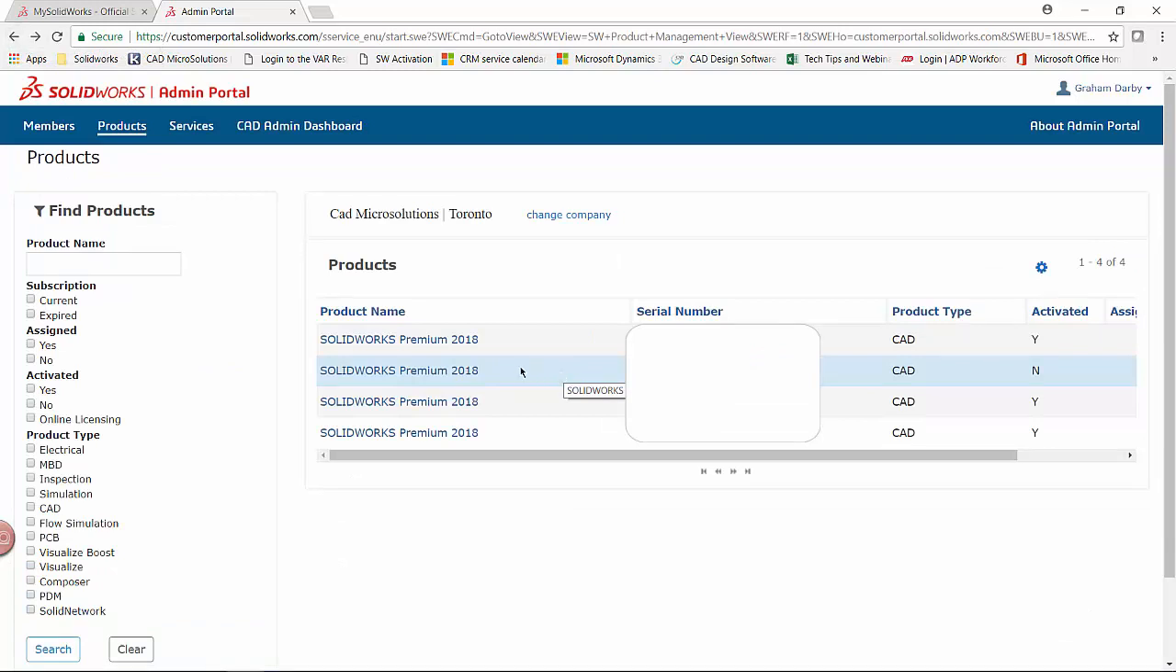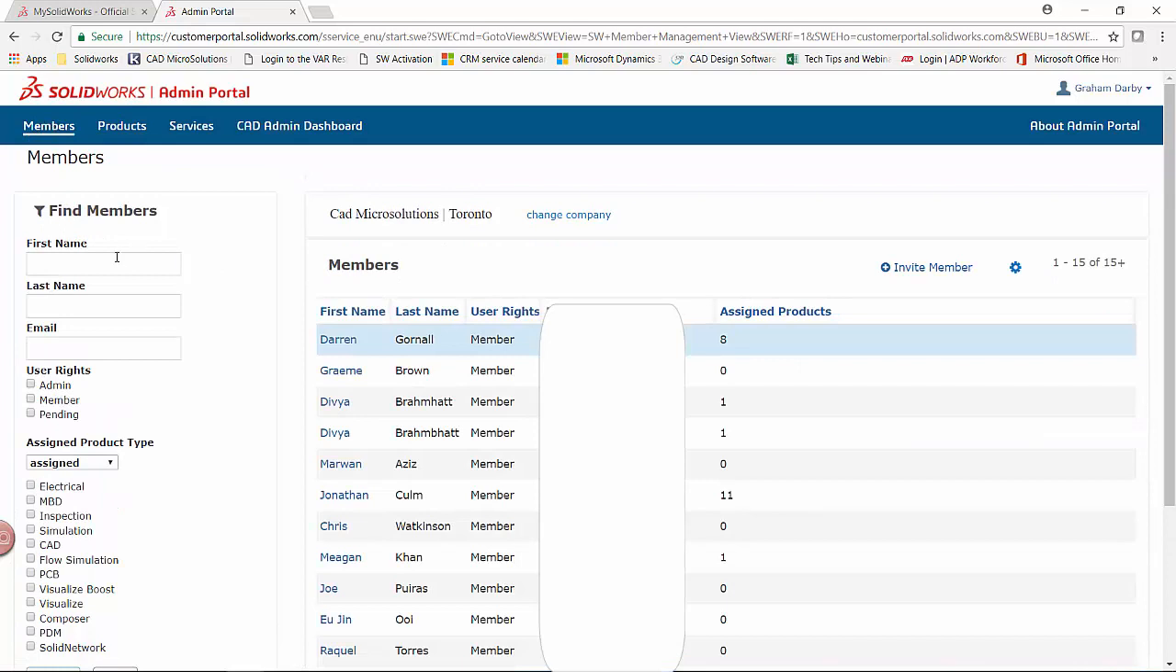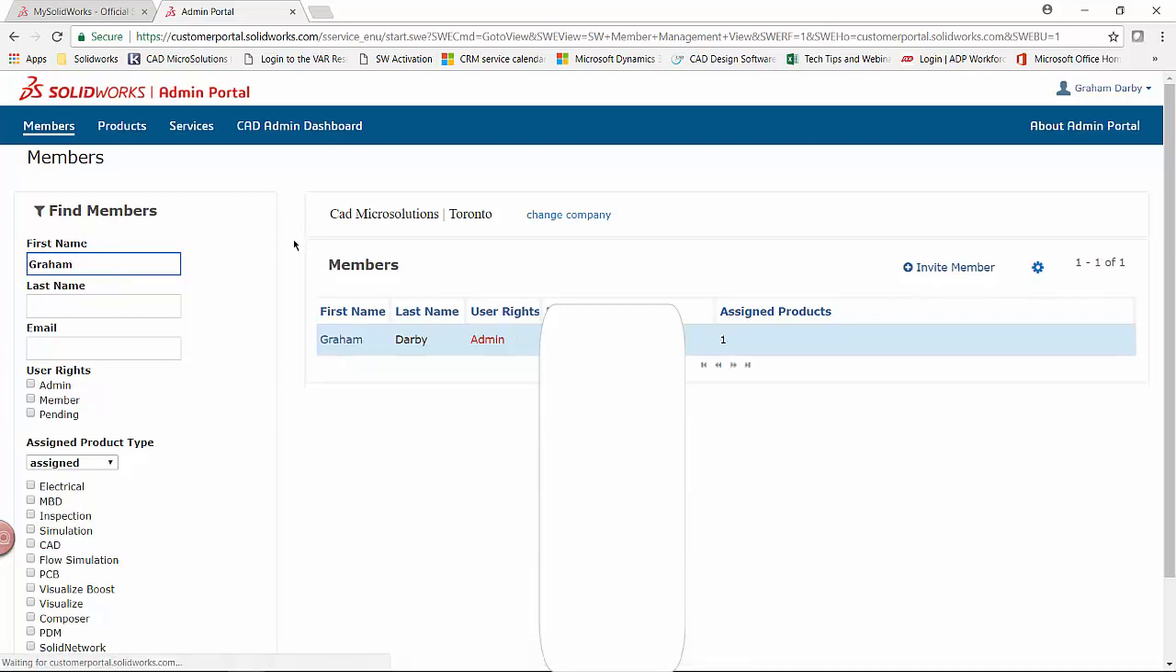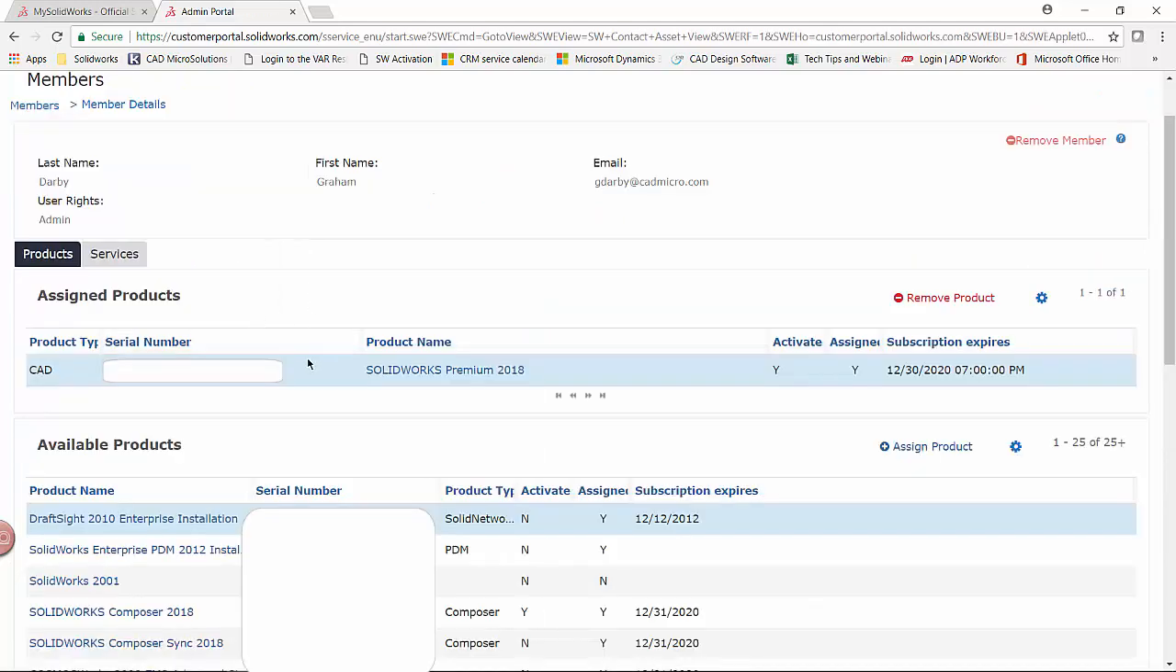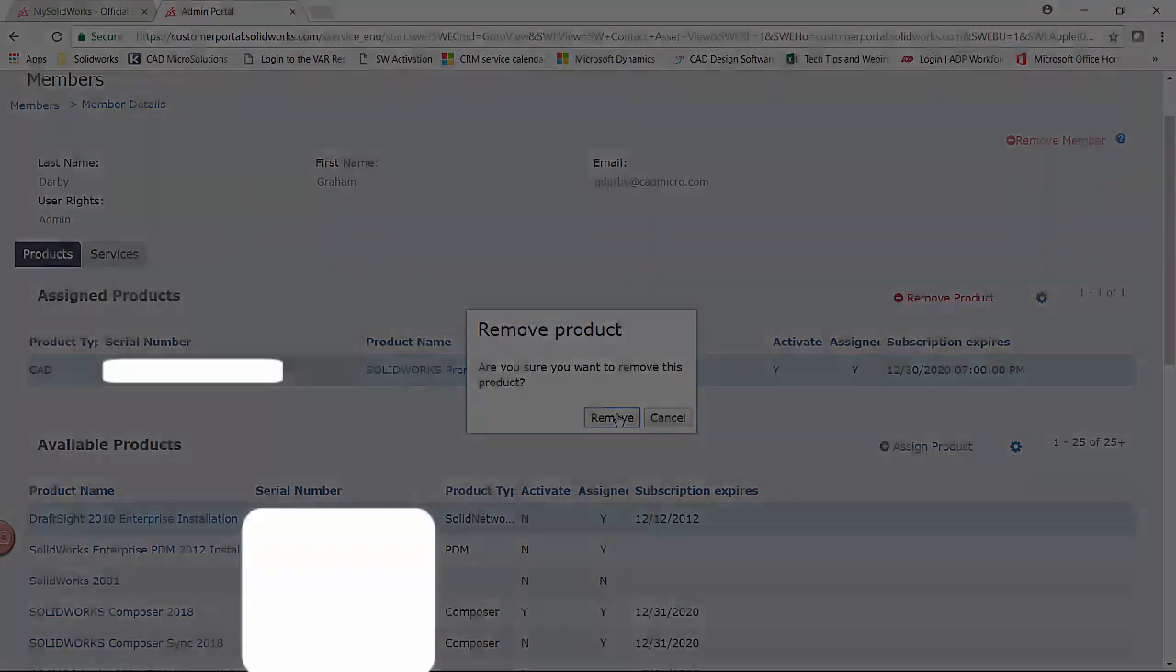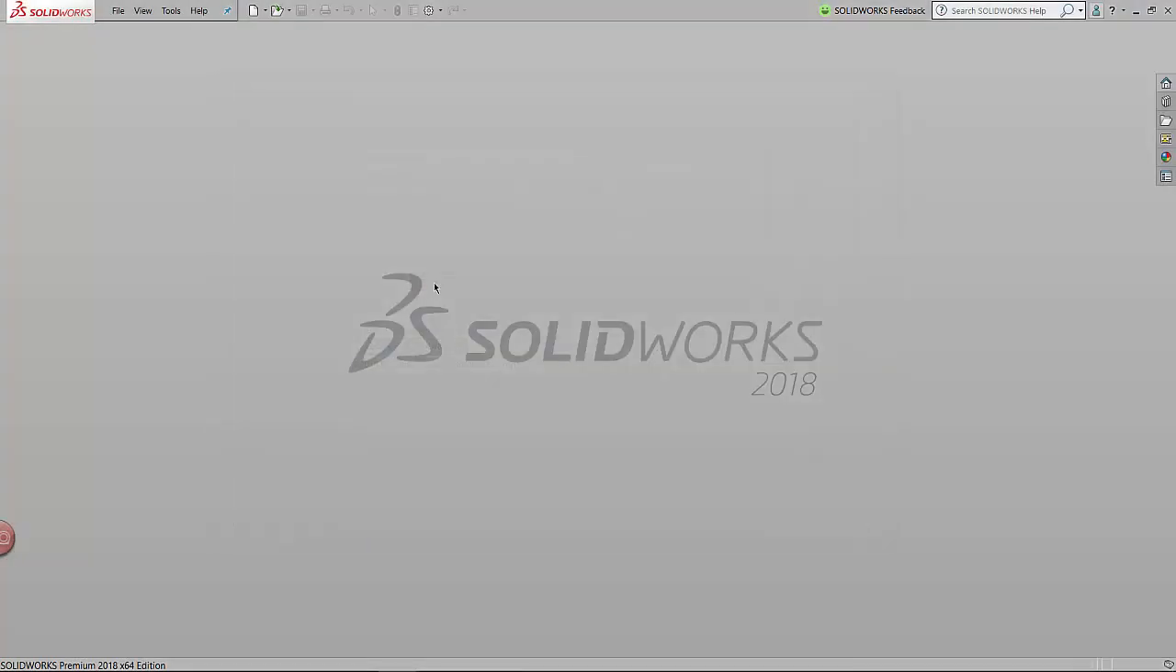To assign a product to a specific user, you'll have to search for that user first, click on them, and then within their profile here, the member details, you can then assign or remove products from the user. Once the product has been assigned to the user, the next time they open SOLIDWORKS, they'll have to log in using their SOLIDWORKS ID, and then they can use SOLIDWORKS as normal.